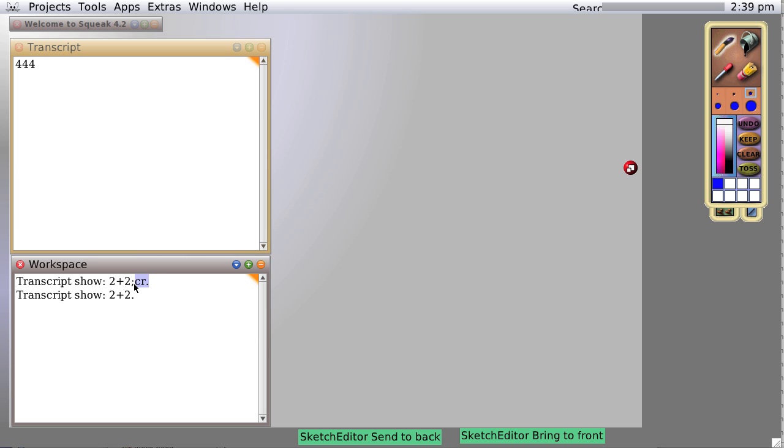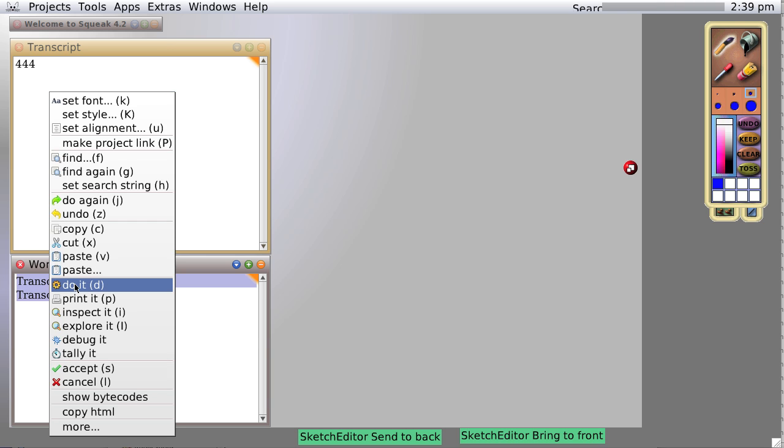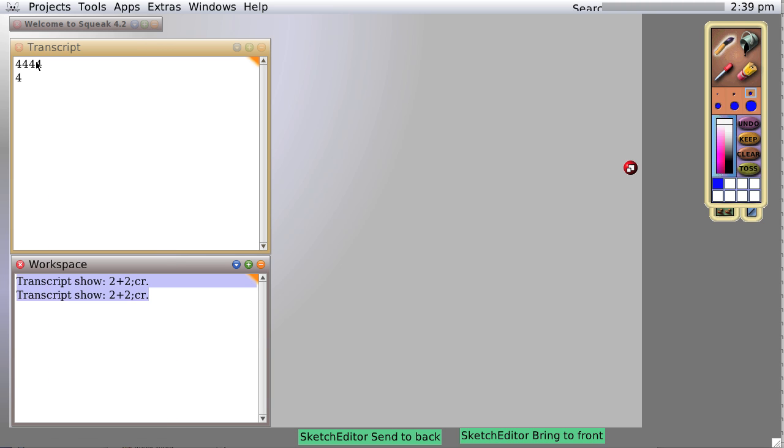Let's type this code in twice, or paste it in, and do it again. Now it typed it on the first line because there was no carriage return, did a carriage return, typed it on the second line. If we do it again, it continues to add carriage returns. Okay, great.